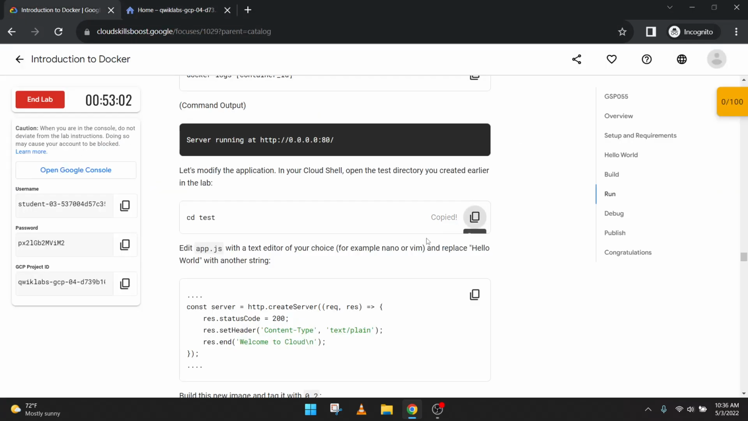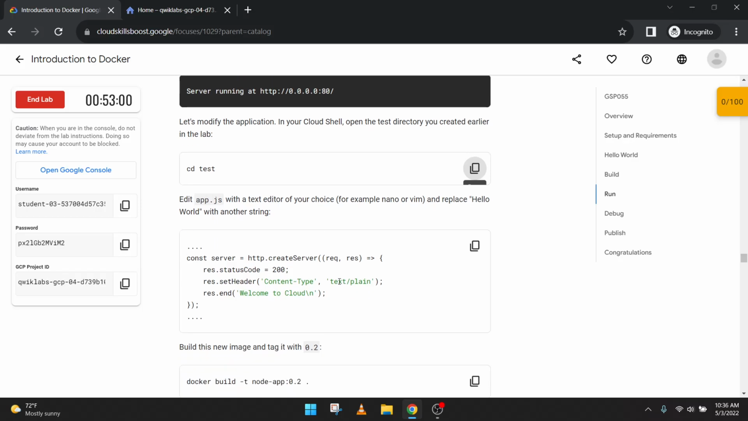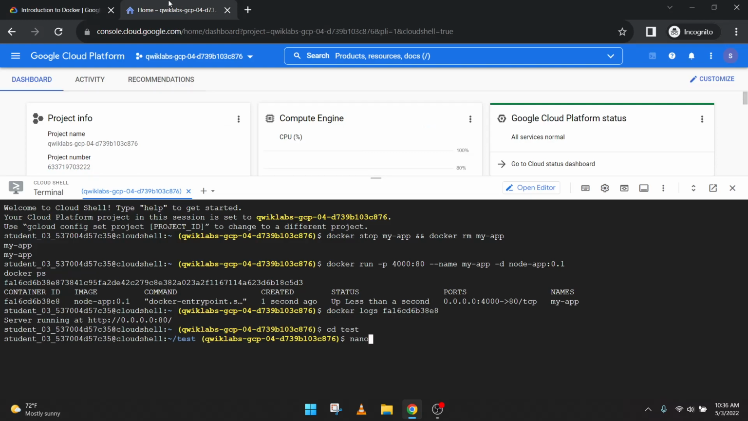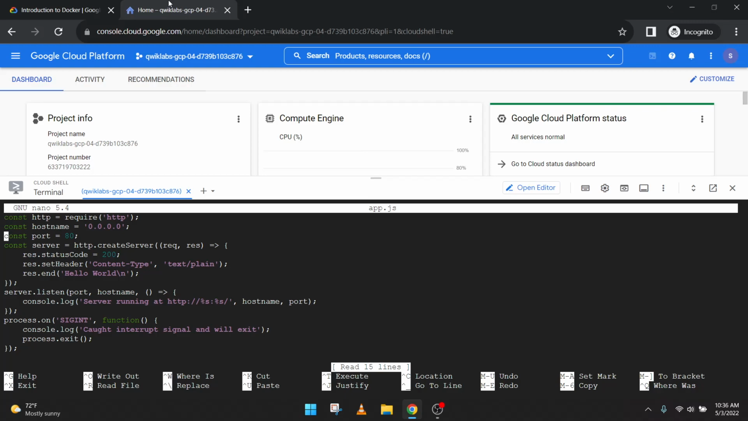Now let's run this code. cd test. Edit. Now we have to edit app.js with the text editor of your choice, for example, nano or vim. Replace hello world with another string. So copy this file name and type here nano, space, and the file name. Press enter and scroll down with your arrow key on the keyboard.